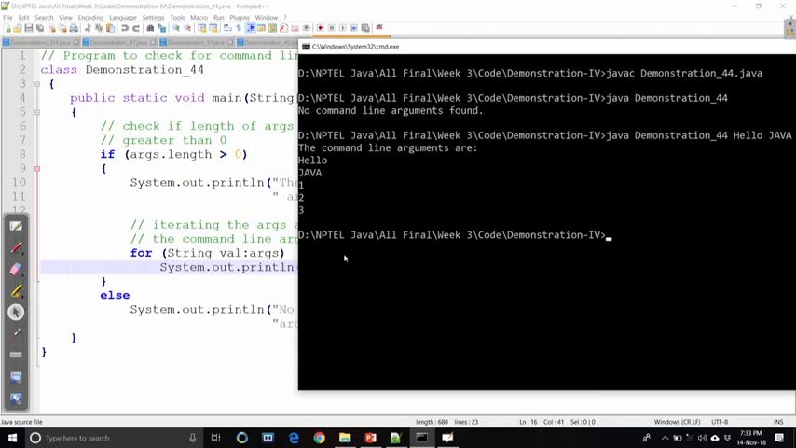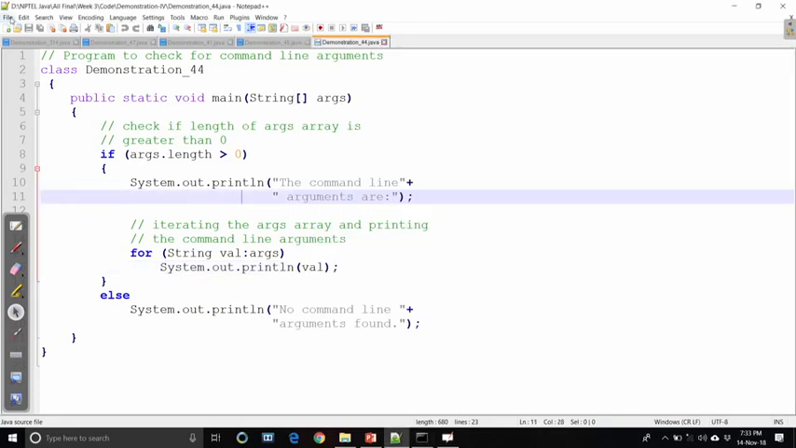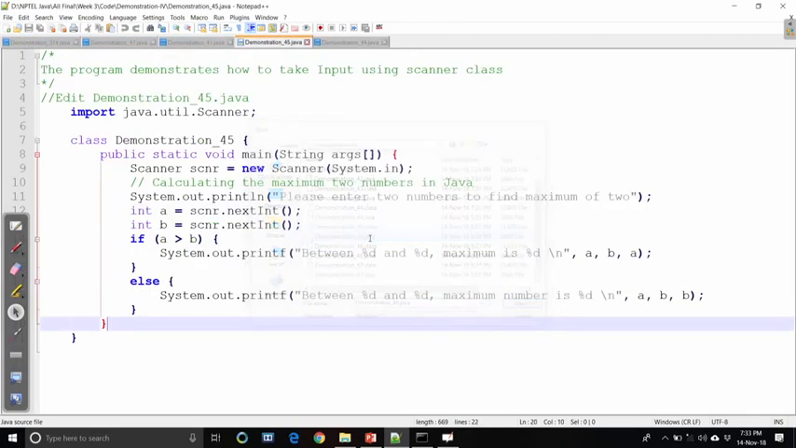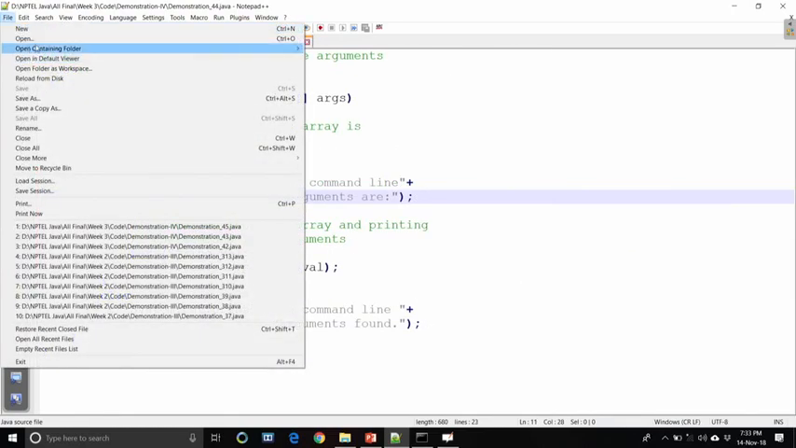Now, command line arguments can also be used to pass an integer. I can go to another program. Let us go to the demo of 4.3.